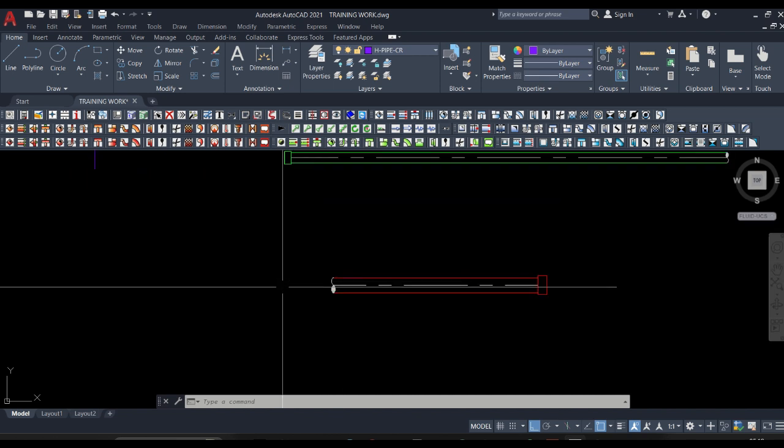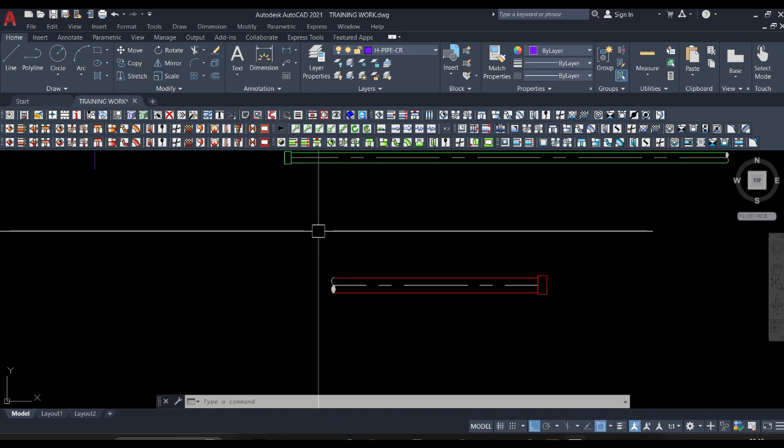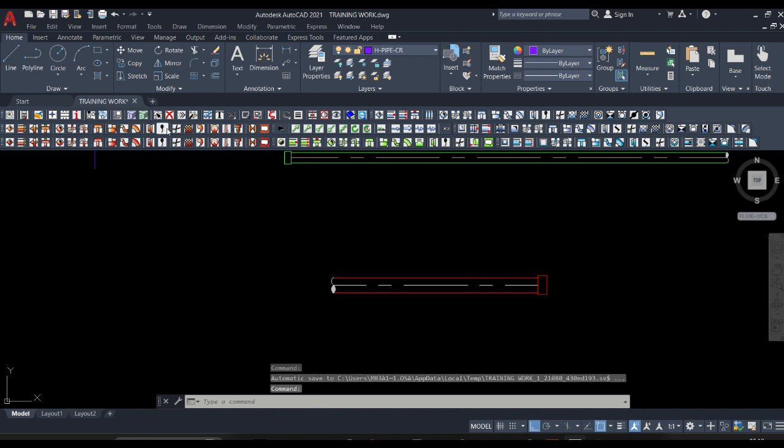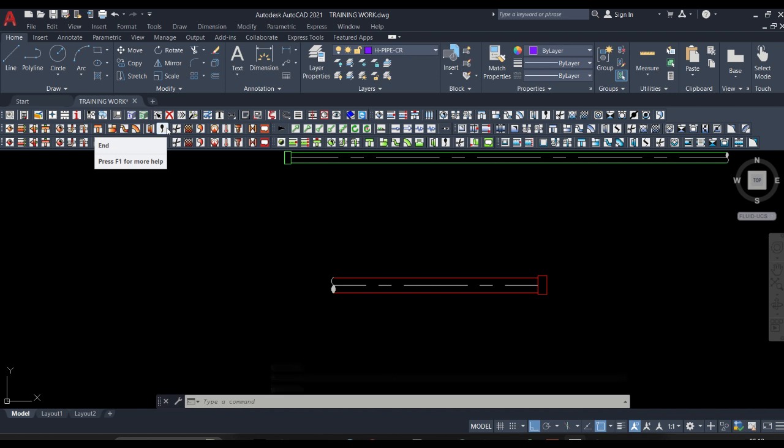So I hope this is very easy to do. You right click, you click end, or you come to your icon, you click on your icon and you drop it on your pipe. It gives you what you desire.